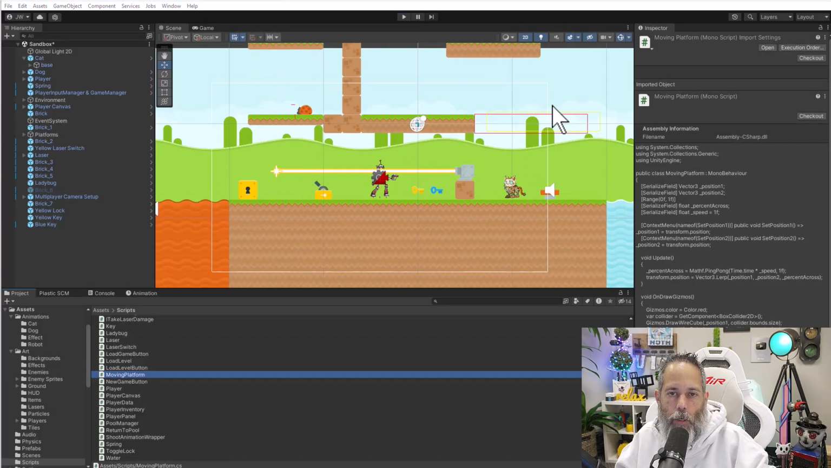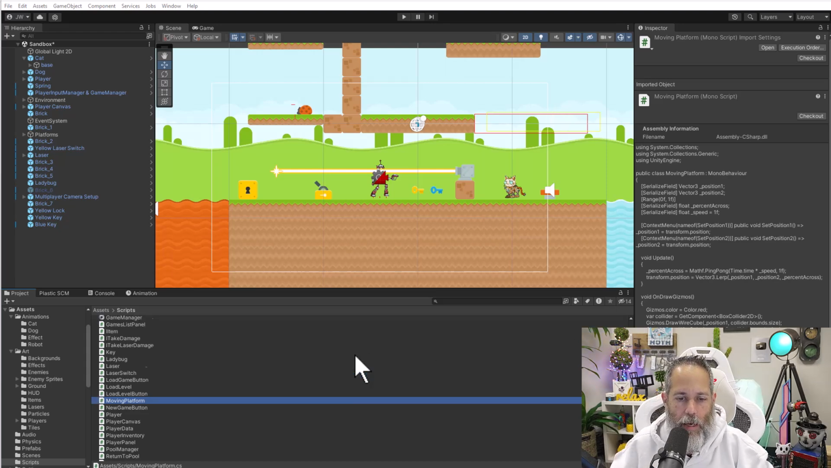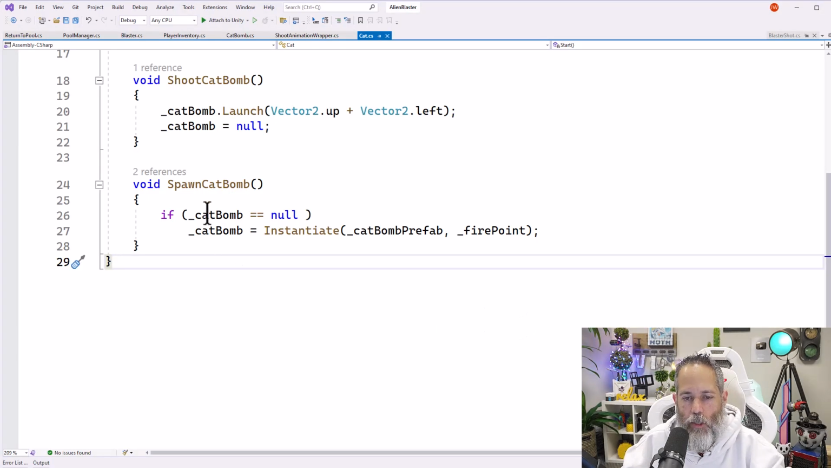Now, obviously, we don't want bombs rolling around nonstop, and we want to clean those things up. And since we're already using pooling, and we know about pooling systems, it should be pretty easy to tie this in and use our pooling system for our cat's bombs. So let's do that. Let's open up our cat script. And then let's change the parts where we're spawning the cat bomb to instead pull from our pool manager.